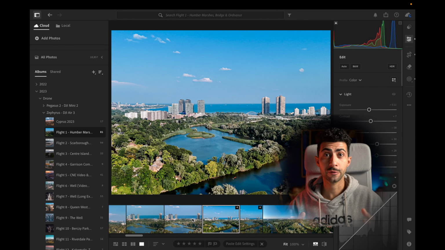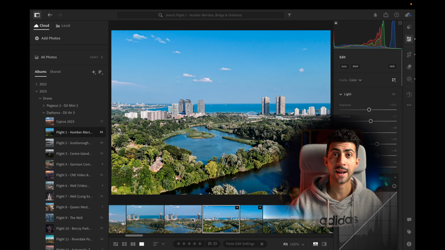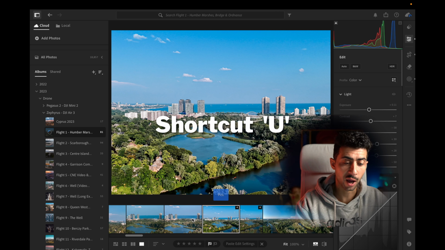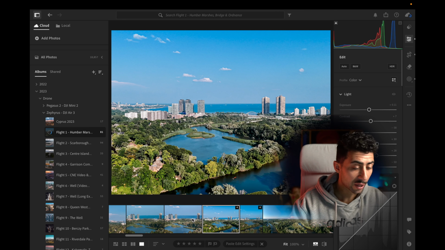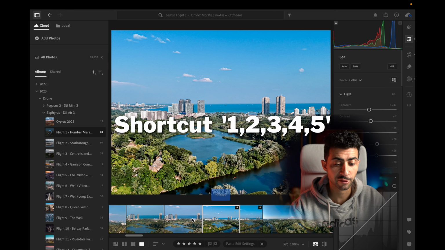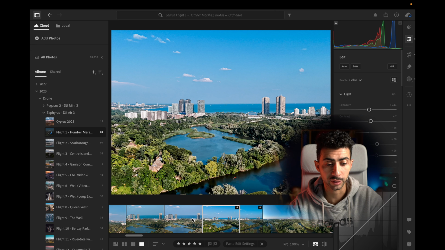If I'm sorting through photos quickly and I want to flag them as good or bad, you click X to reject, you can click Z to accept, and then to unflag it, just press U. If you want to give it a star rating as you're going through photos, basically click 1, 2, 3, 4, or 5, and this will give it the star rating. If you want to unstar it, just press 0.